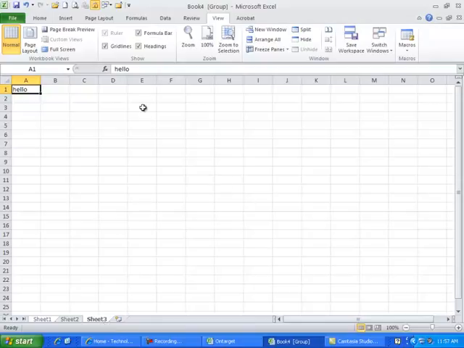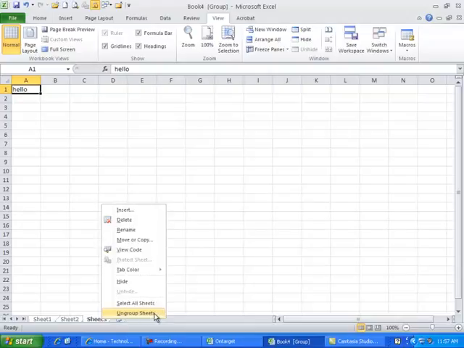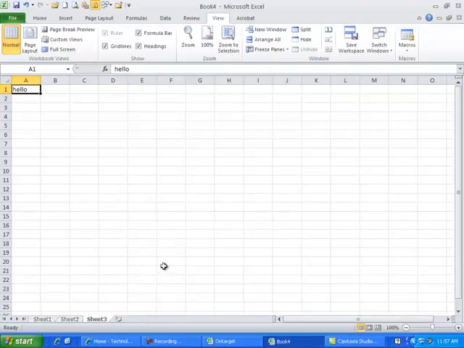So how do you ungroup if you want to have a single sheet? You can pick a spreadsheet, first of all, that's not part of the group and click on it, and automatically we will have an ungroup sheet action. Or if you've got all of the spreadsheets selected, if I do a shift click onto sheet 3, when I right click I can choose ungroup sheets, and that will ungroup all of the sheets.